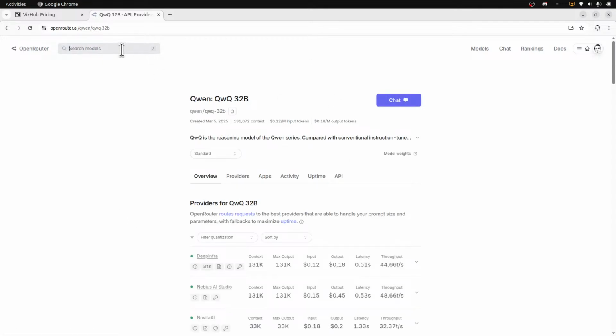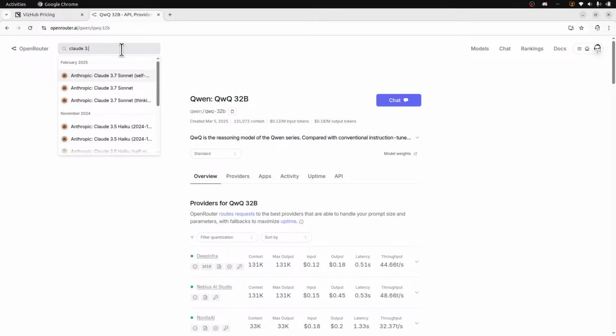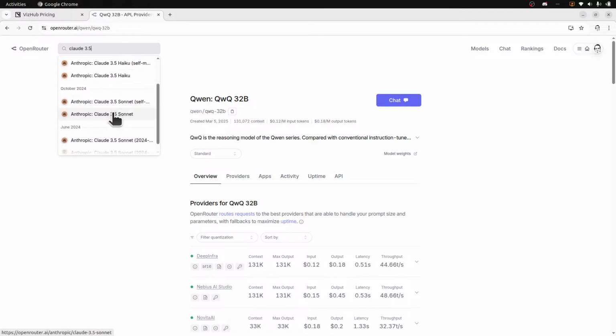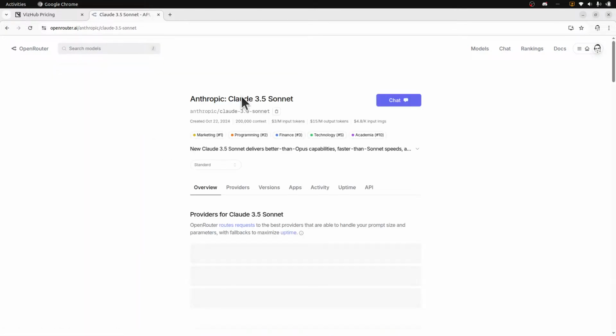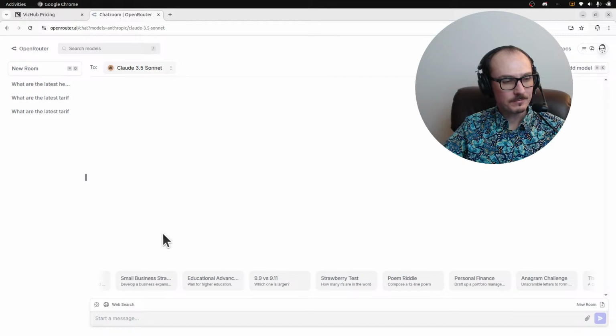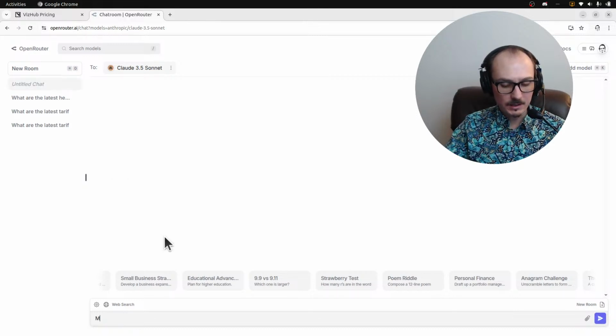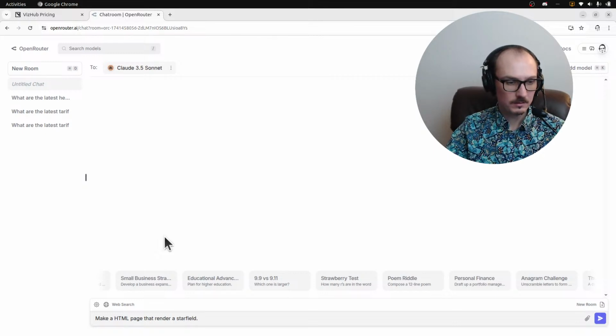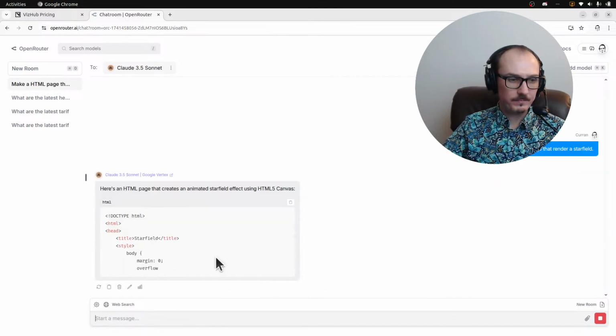So let's say I wanted to use Claude 3.5 Sonnet, which I found is the best for coding, although 3.7, which just came out, is also very good, but it sometimes overthinks it. But yeah, you can use this little chat interface and say, make an HTML page that renders, I don't know, a star field, and it will generate it.